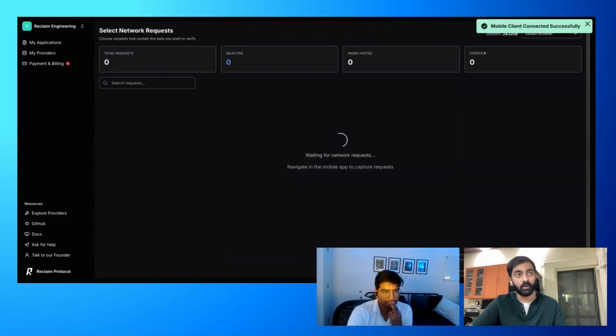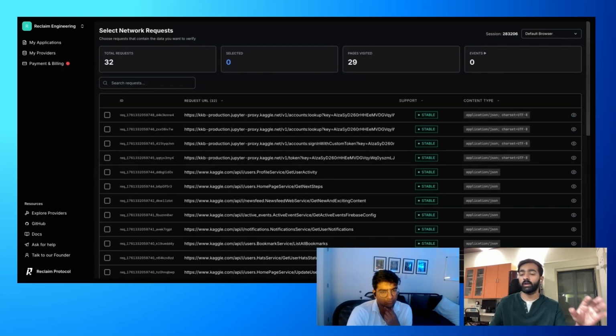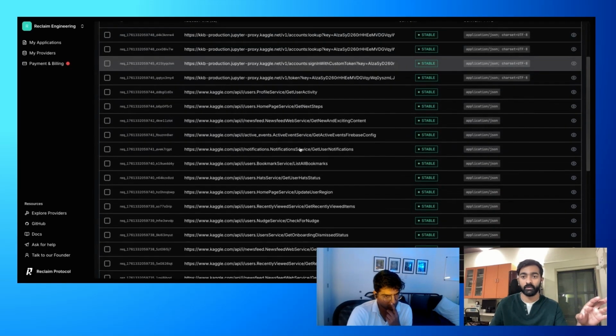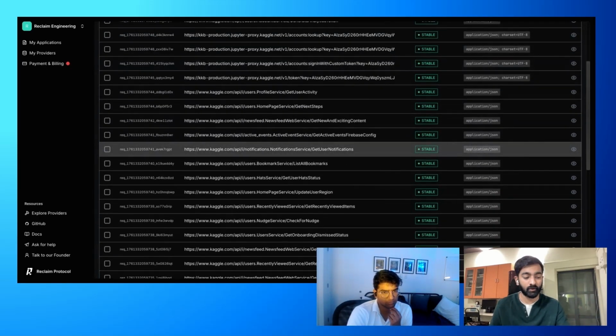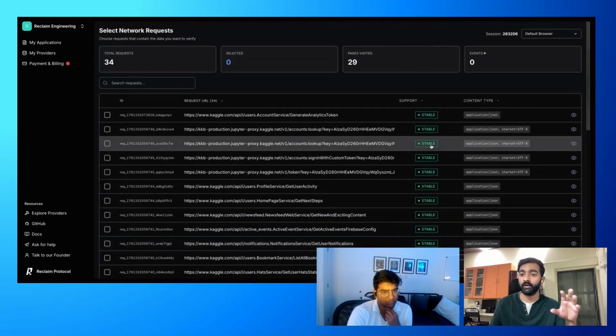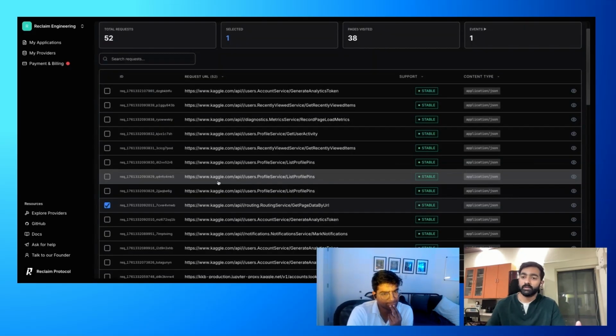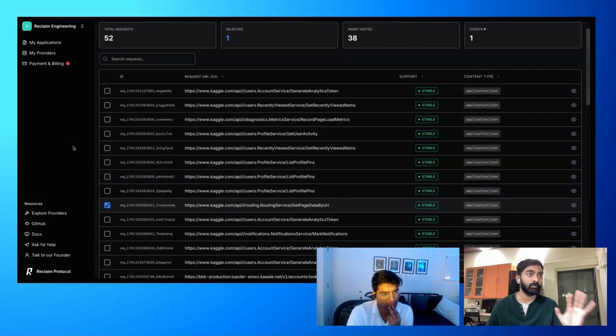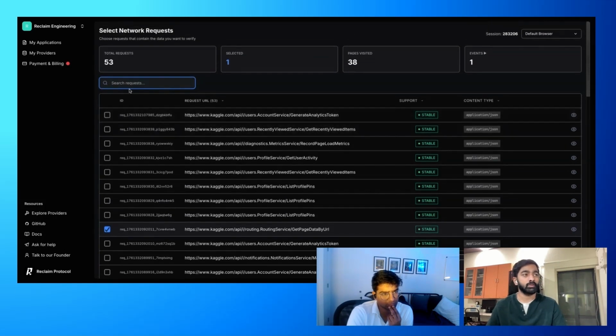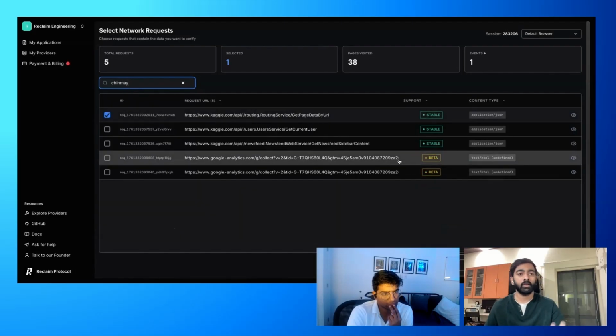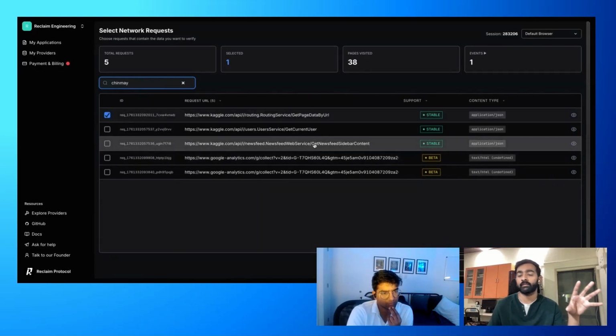Once I hit submit, you can see now it starts searching for the network request within the small browser that is open in our DevTool app. So now what we can do is we can just go to kaggle.com in our mobile app. And the way you build a provider is this: you just go through these requests and you navigate the different pages and see what request shows up and find the data points that you want and which request basically has that data point. So let's say you were searching for your username. I know that my username is Chinmay something, so I'll just search it here and it will reduce it to the request that has that particular data.